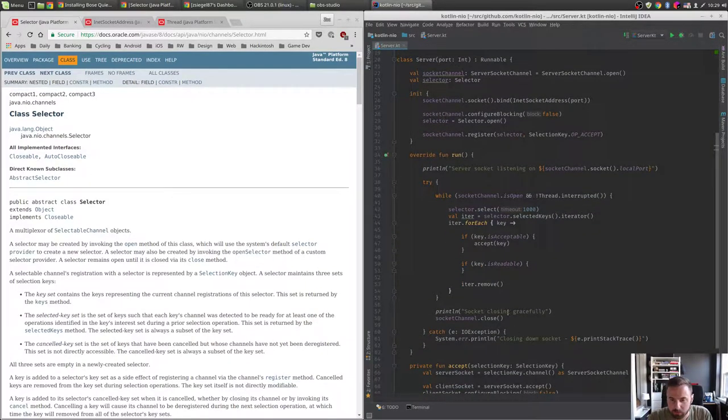So last night we created this very basic server class, server abstraction. We open up a server socket channel on localhost. We bind it to a port. We configure it as non-blocking, and then we open the selector up.